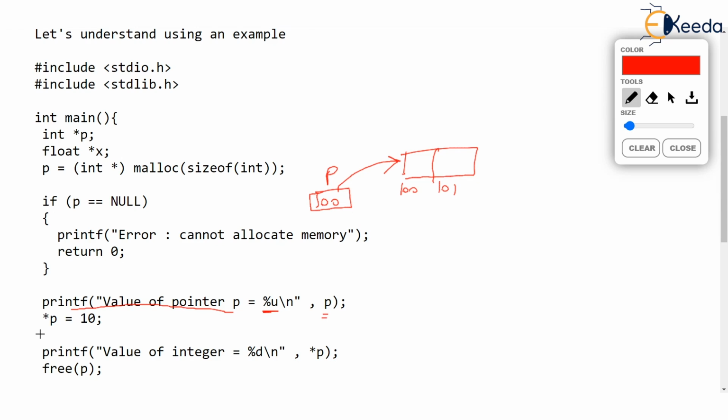Now comes the most interesting part. What does asterisk P equal to 10 mean? What does this mean? The value to which P points, this place should store 10. Look, we have used this integer even if it does not have a name. Very interesting, isn't it? And we can also then print that value of the integer with %d, and if you print asterisk p, it is going to print the value to which p points. That value is 10.